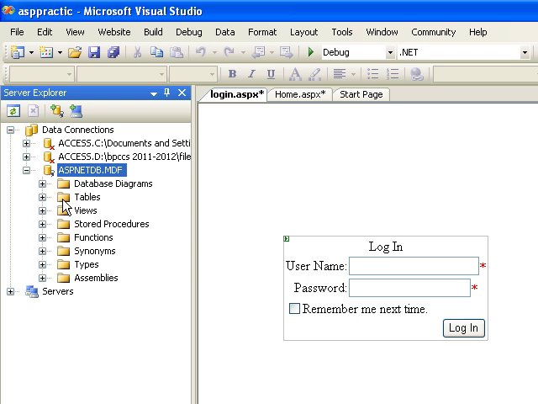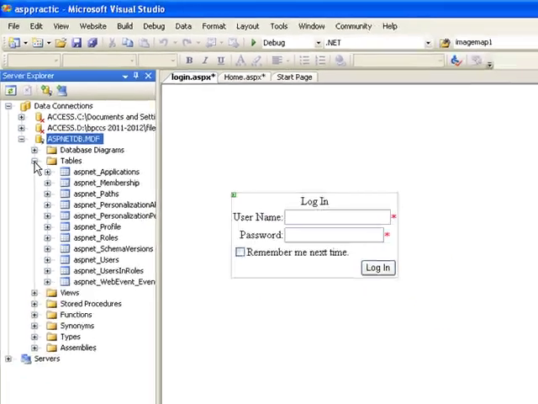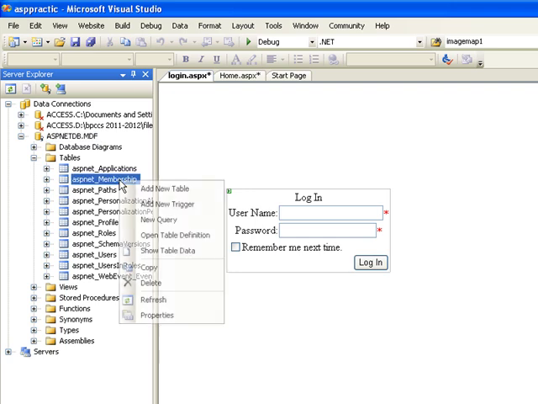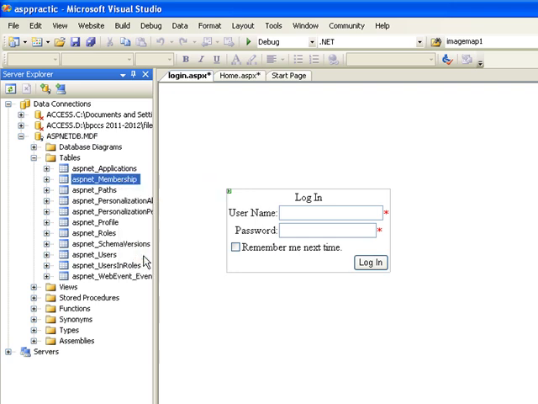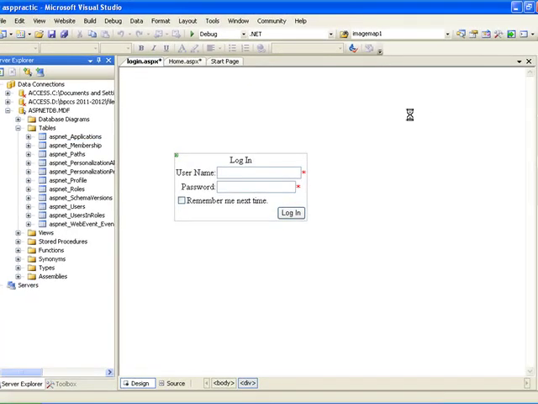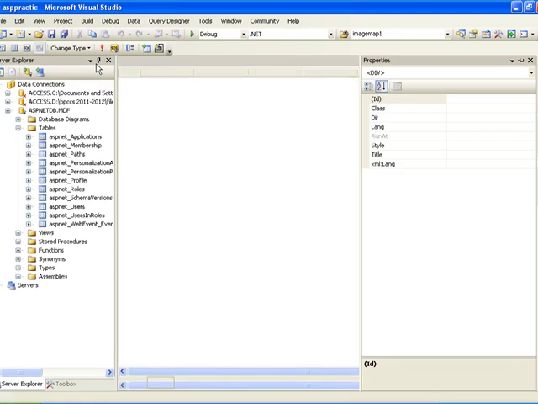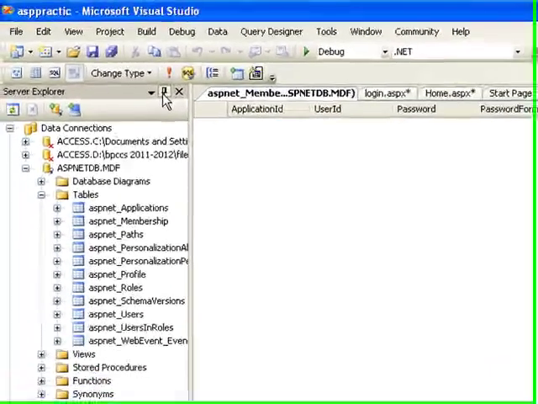Yes, we have tables, views, stored procedures, functions, synonyms and types, but we are interested in tables, so I just use the tables. Membership is there. Right click on that particular table and choose show table data. When I right click and show table data, that particular database table will be available on my screen. Just look it out. In that we have one record. Let me wait for a while because the data is loading.